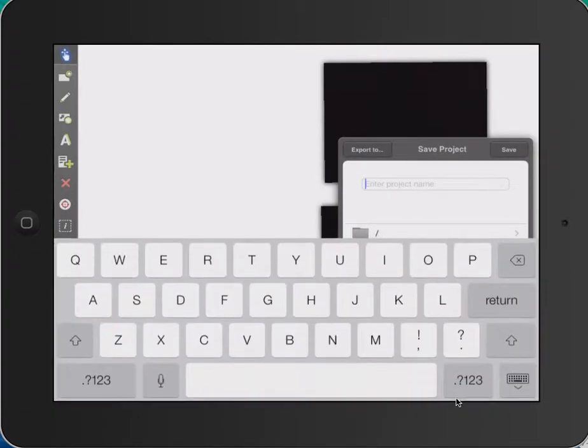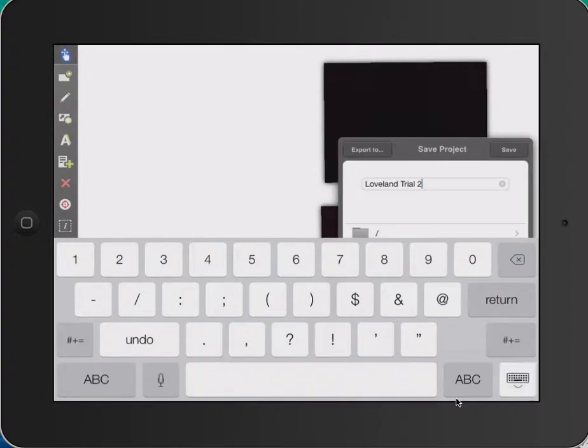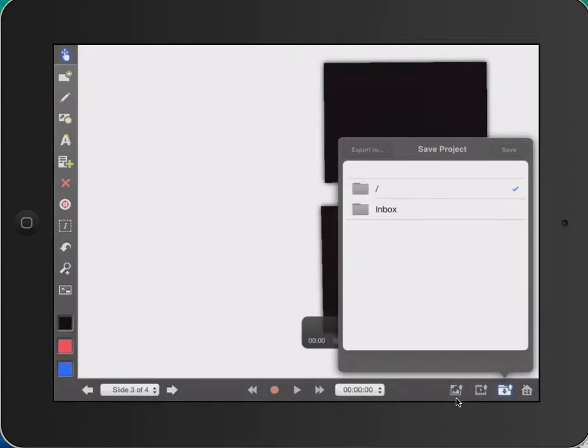And so I'm going to call this Loveland trial. I think I did a 1 already that I tested, so I'm going to hit that there. Where do I want it to go?